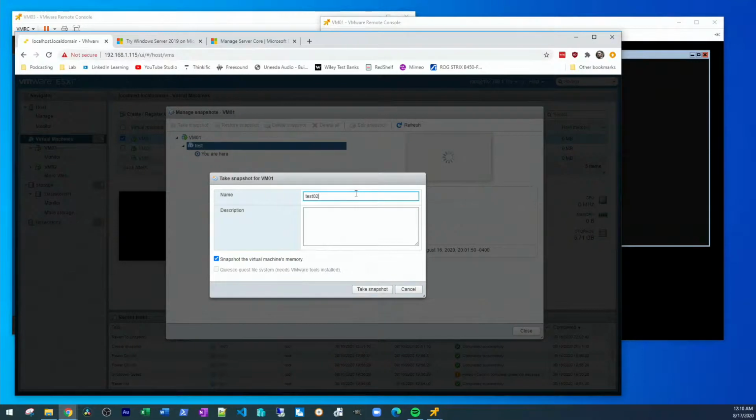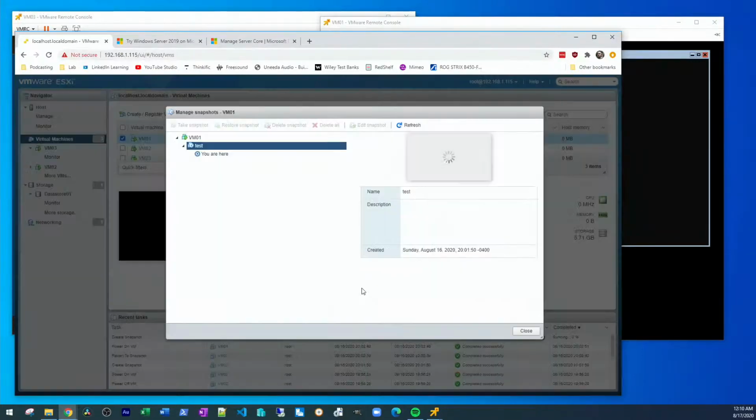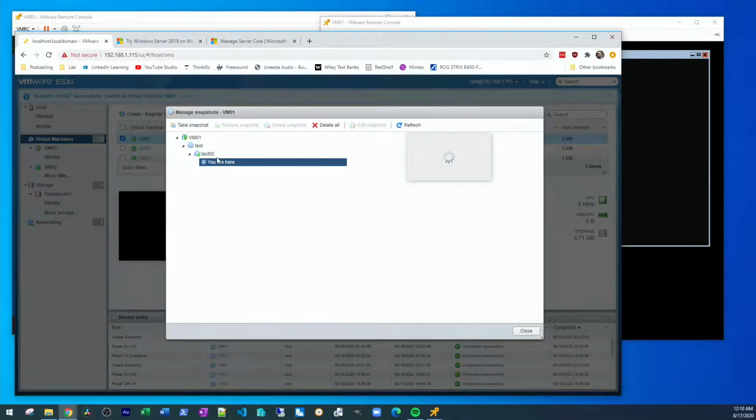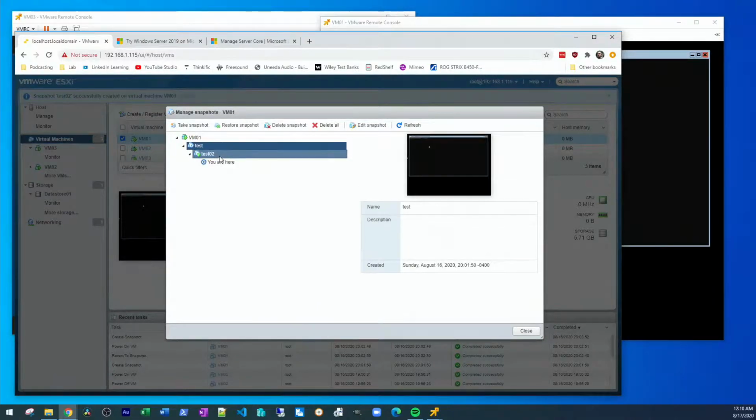Right, here's test 02, and I did not uncheck that box, so it's going to take a few extra seconds to do the RAM on this one. But you want to keep track of what you're doing, but you can have multiple snapshots and kind of switch between them as you want to test different things. So that's extremely powerful. And that's one of the best things about virtualization, is your ability to take snapshots.